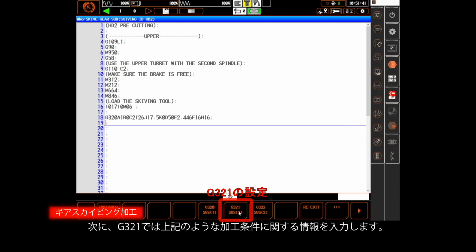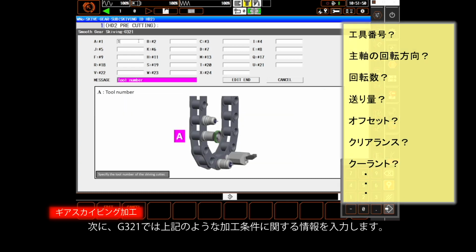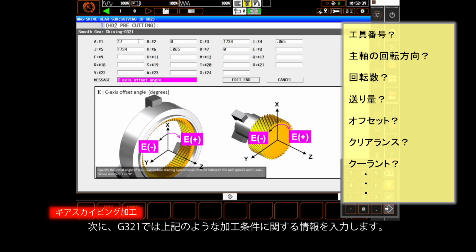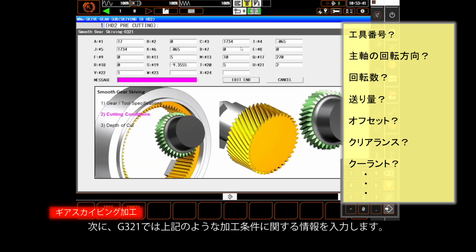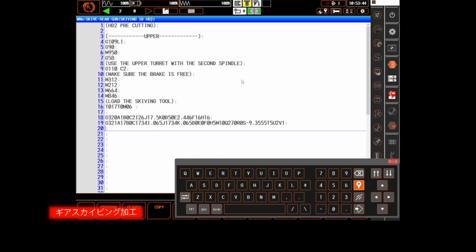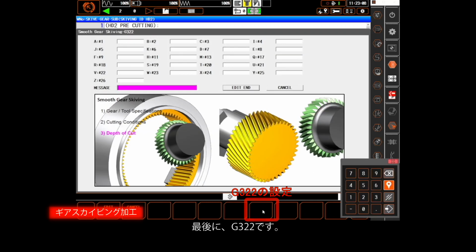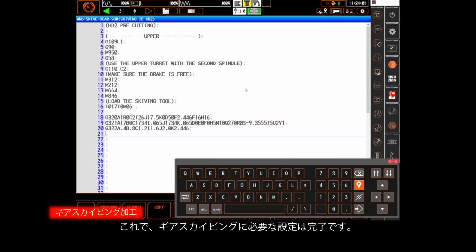Next, we need a G321. This describes cutting conditions like tool number, direction of rotation, RPM, various feed rates and required offsets, clearances, coolant, and so on. And finally, we need a G322, which sets the depth of cut of each pass. Up to 26 cuts can be set here, but if you need more, simply call G322 again. That's all there is to it. We're ready to run the skiving operation on our part.